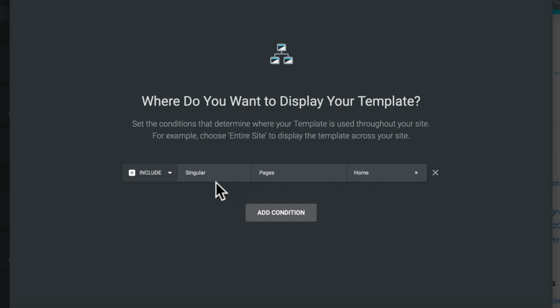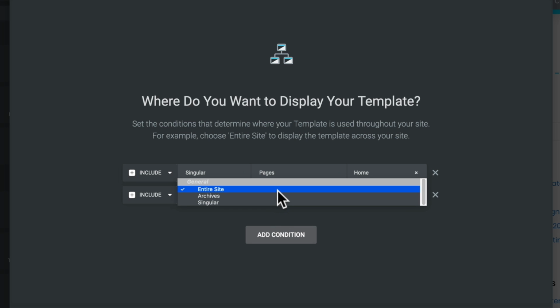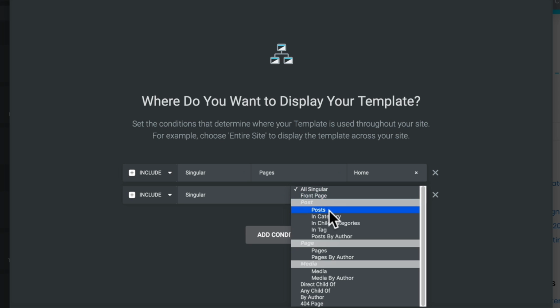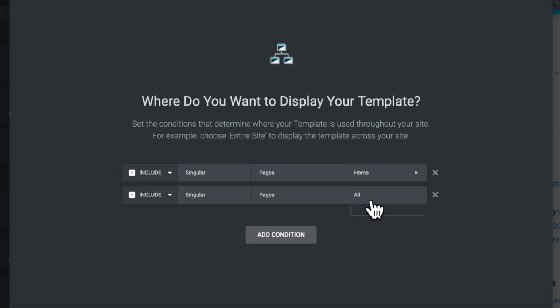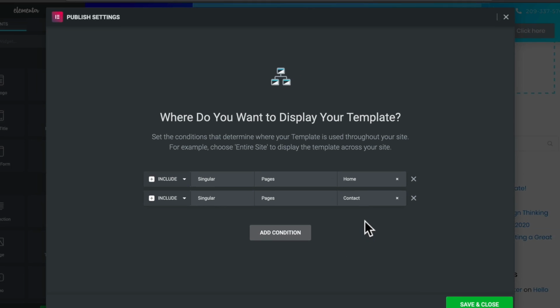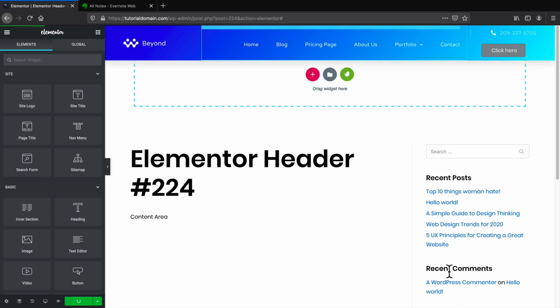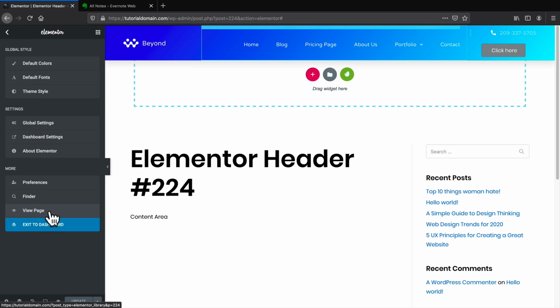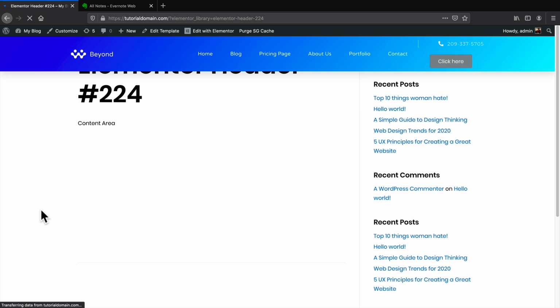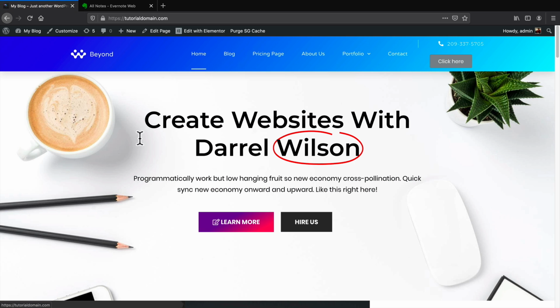Now, if I want to display this on another part of my website, I can simply click on add another condition and include this on another page. So for example, here, I'll add it to my contact. All right, and here I'll click on save and close and then update. So now let's actually take a look at our website. So right here, I'll go to view page. Here I'll click on home. And there you go. So now we have this custom header being applied on our websites.